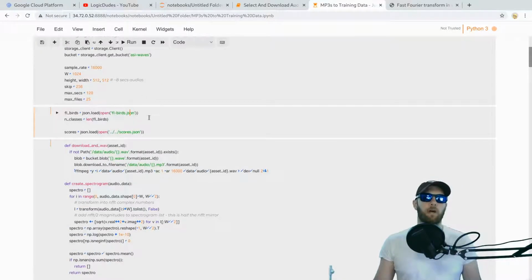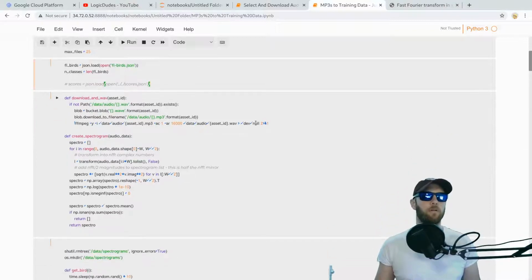Okay, here we already created this FloridaBirds.json file that has 105 different birds and all of the audio files that go with each one. So we saved that to this JSON file and we're just going to load it up here. Scores we're going to ignore for now.